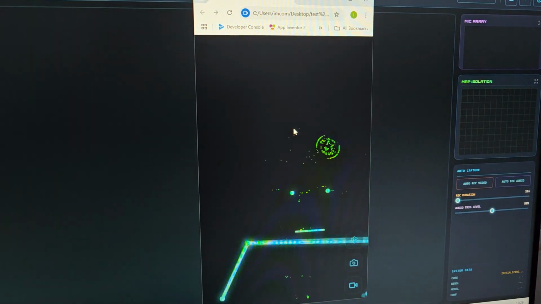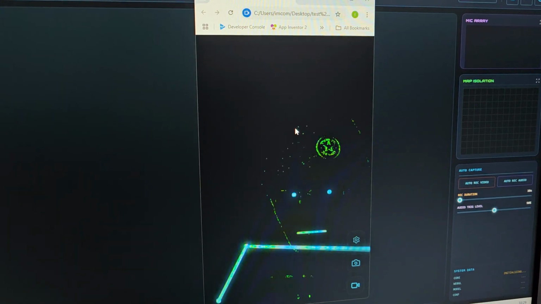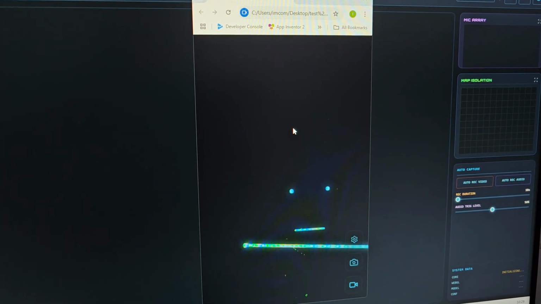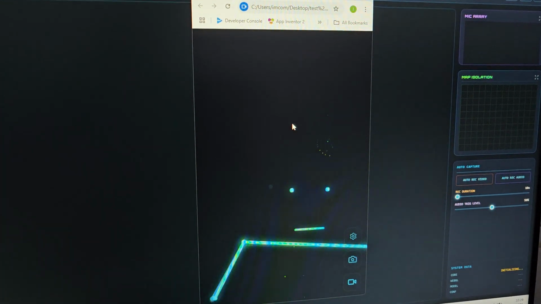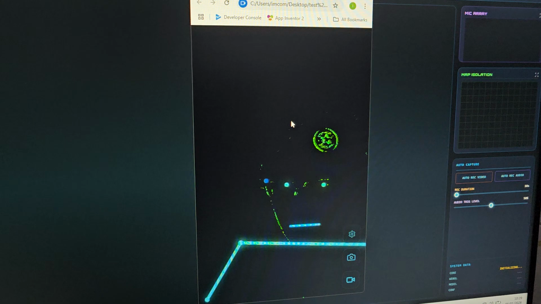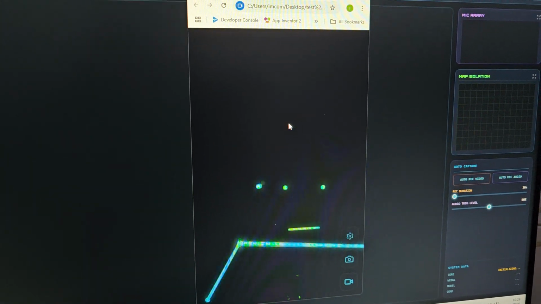The idea with this is you put your phone on a tripod and basically monitor an area. You can click record and record it, come back later and see if there's any movement that occurred in the video. If nothing happened, that's basically it.